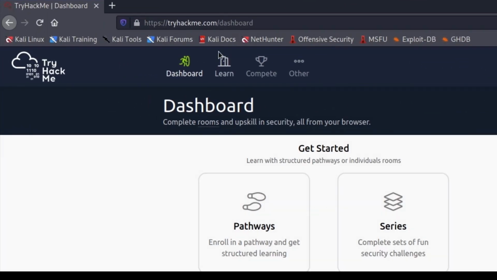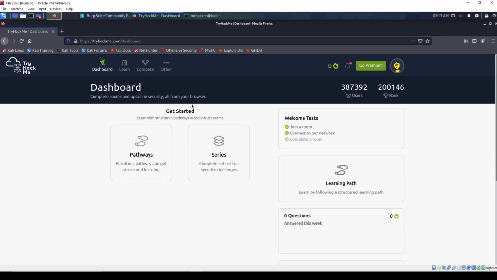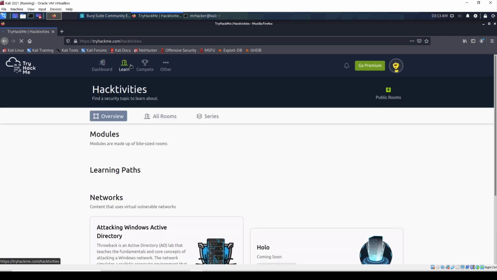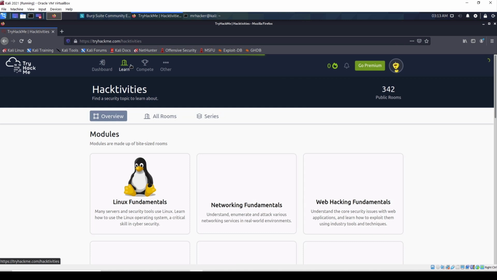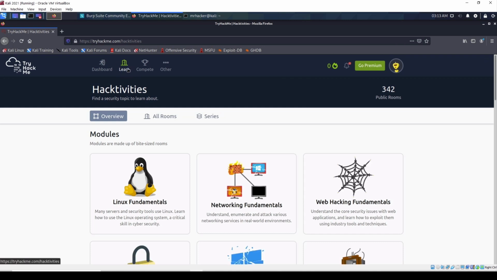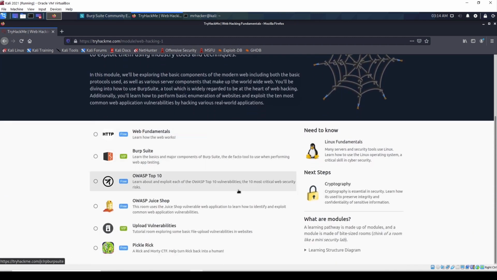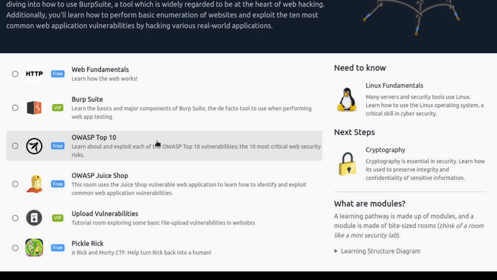Then go and log in to your TryHackMe account. And now we want to see how we can actually deploy their virtual machines and test them. So for this course, we're going to be using the OWASP Top 10 vulnerabilities lab, which is free to use on this platform. It is located if you go on Learn, then you navigate to Web Hacking Fundamentals. And under Web Hacking Fundamentals, if we scroll a little bit down, we're going to see OWASP Top 10, which is the room that hosts the top 10 most critical website vulnerabilities. And it's also free to use.